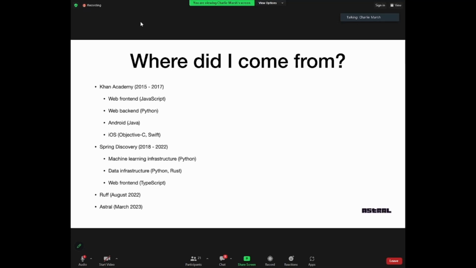In March-ish, I guess, we publicly announced the company in April. But I started a company, Astral, which is really based around the ideas of Ruff. So we're now a team of 5, and we're working to continue building, hopefully, really great Python tooling. So building more Ruff and building more Ruff-like things.